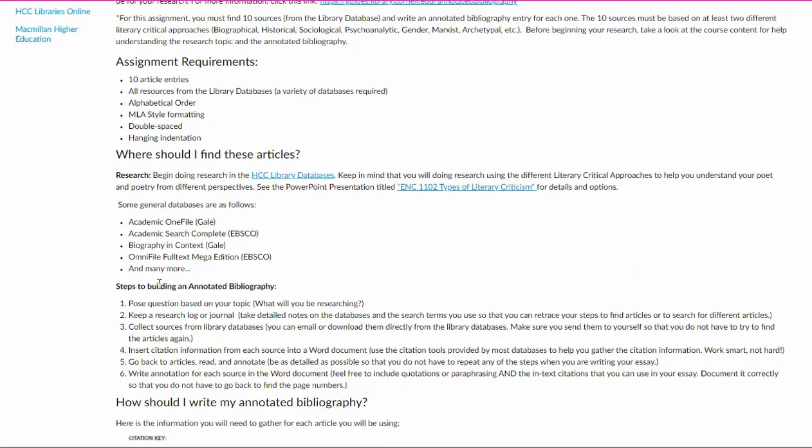Some of the general databases that might be helpful: Academic OneFile by Gale, Academic Search Complete by EBSCO, Biography in Context, OmniFile. There's so many more. There's some history-based ones, psychology-based ones, so many different databases that are worth exploring.